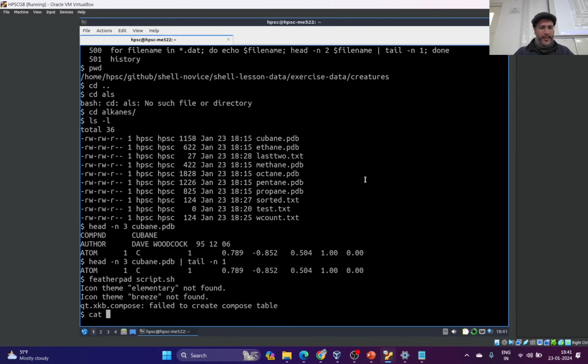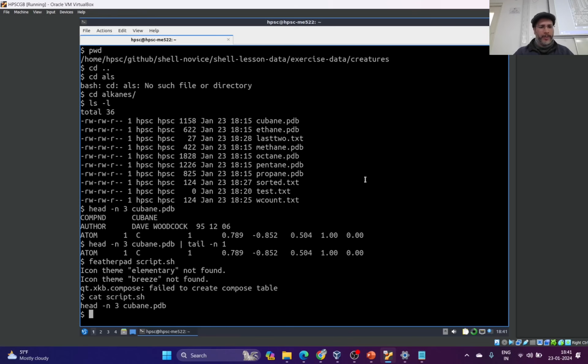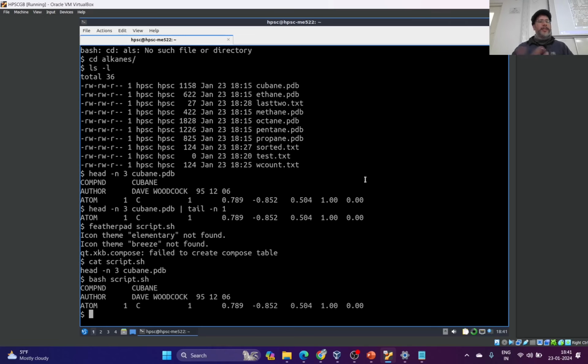So I can do a cat and check the script. The script contains this text: head -n3 cubane.pdb. So I can now run it: bash script.sh. So it runs the script. You don't need to run the command again. You can store it, and then you can keep it in a script, or you can give this script to someone else, and they can just run this script with the bash command, bash followed by the script name.